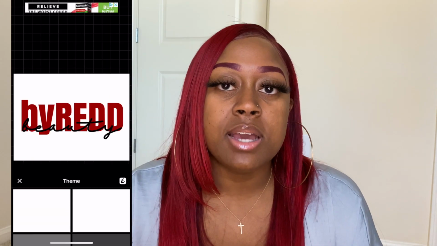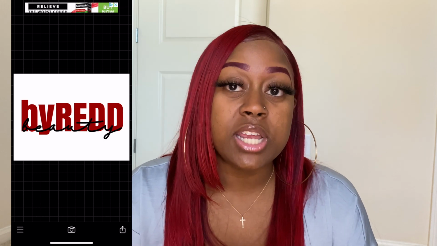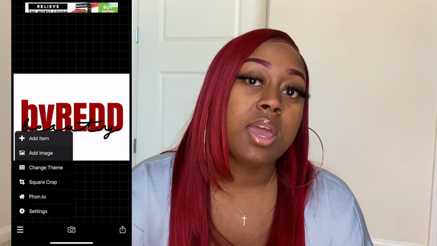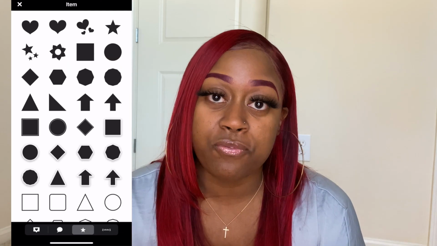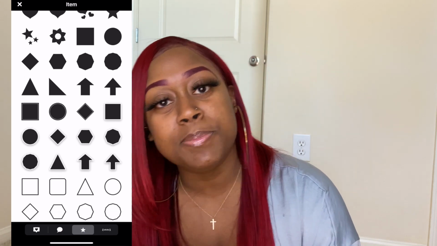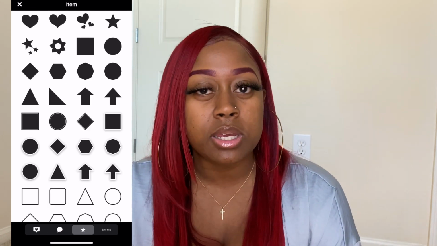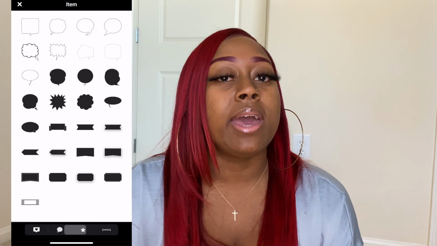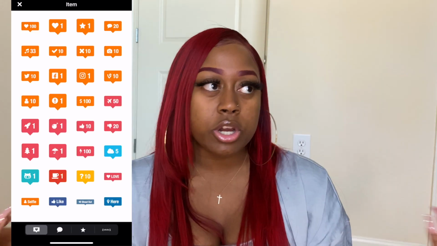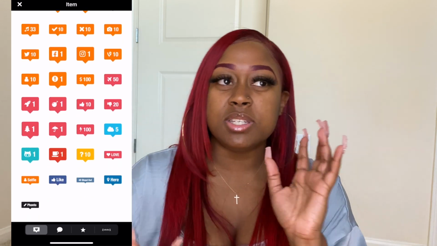So if you guys decide to download this app, go to the change theme section and you'll be able to see all the different types of themes that they recommend that may be nice for you. If there's something else that you may want to add, like more shapes or arrows, you're able to click on add item and you can add hearts, squares.